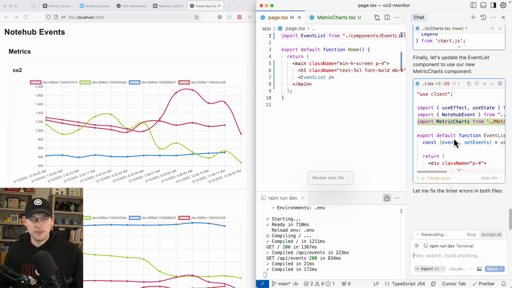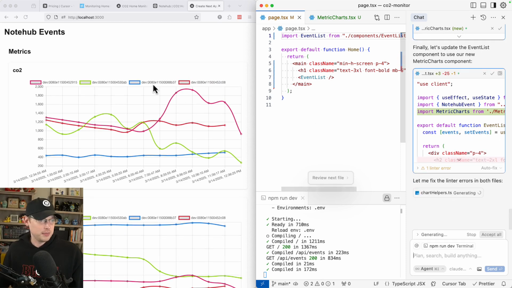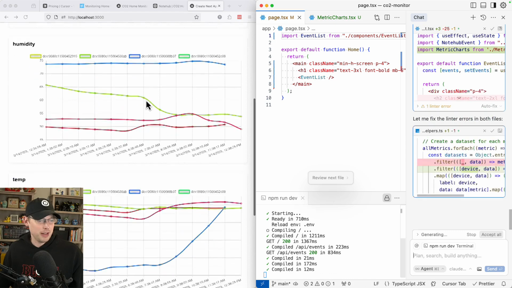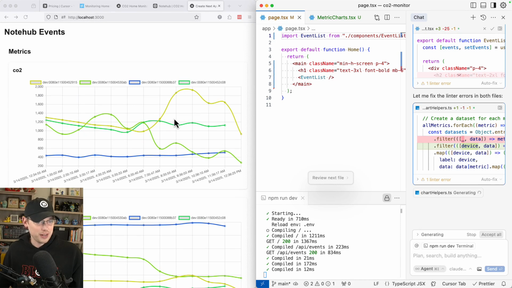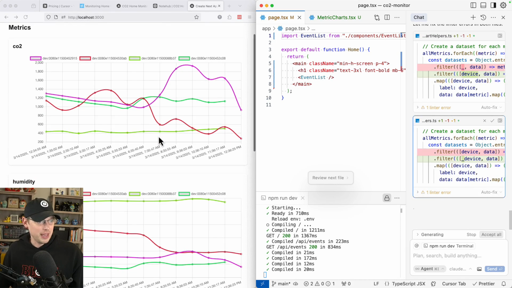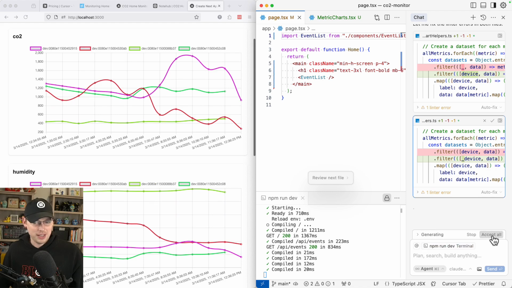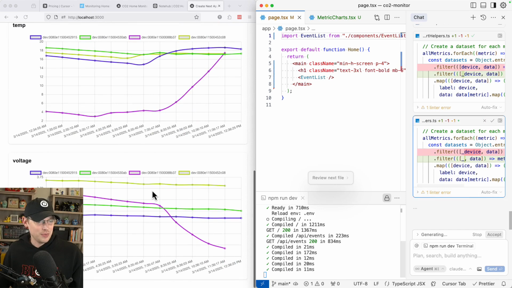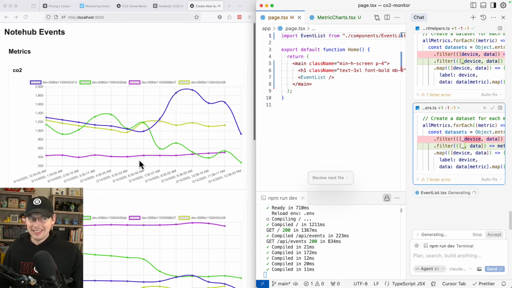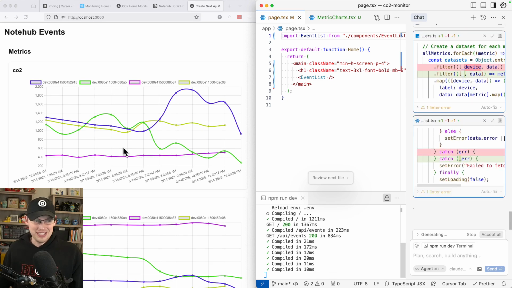All right, so it's just finishing up. It looks like it's finishing some linting errors, but you can see that right off the bat, this did pretty darn well. So we have CO2 for our devices. We have humidity. It's just changed some of the colors, which is interesting. We have temperature and we have voltage. And honestly, for a first go at this, it's looking pretty good.